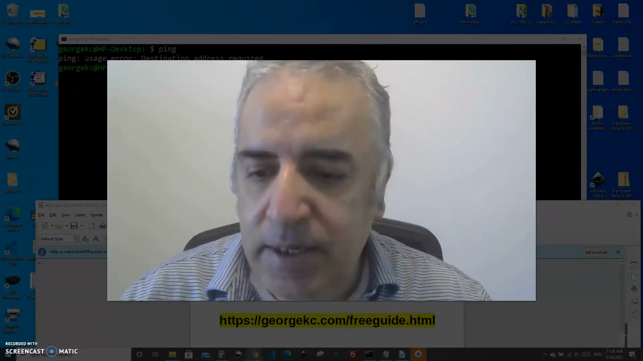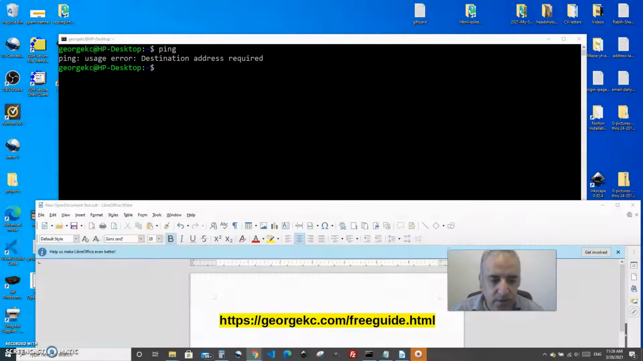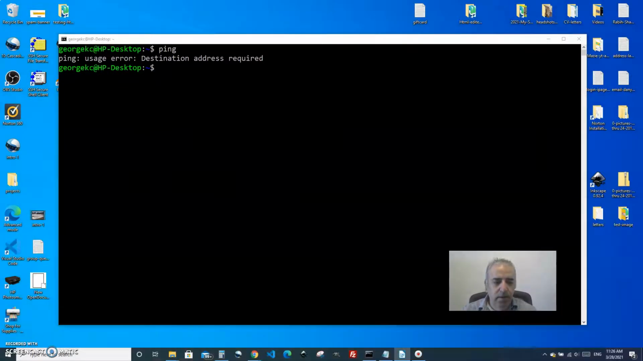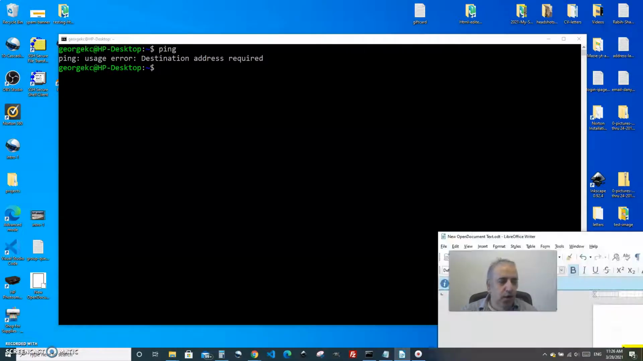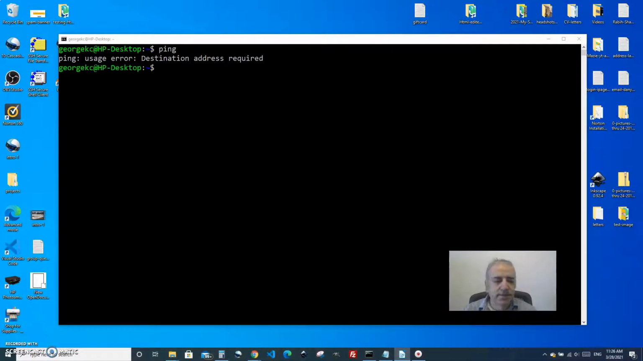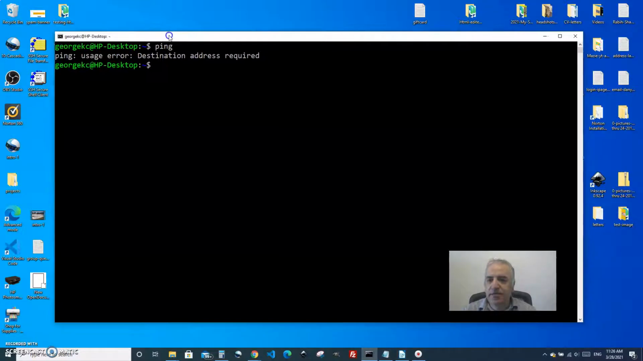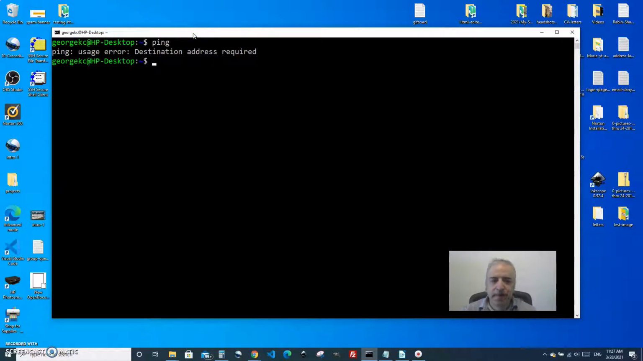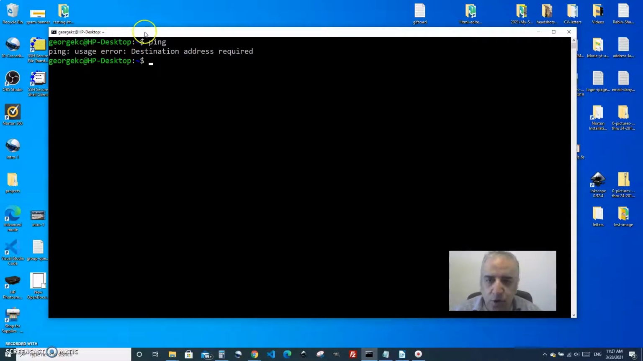Let's dive in. Let me make my picture smaller. Okay, so this is the command line interface. This is the terminal here, and I am logging in from a Windows 10 laptop into my desktop, where I'm running Ubuntu 20.04, and this is the terminal, like I said. So I'm going to talk about the ping command.